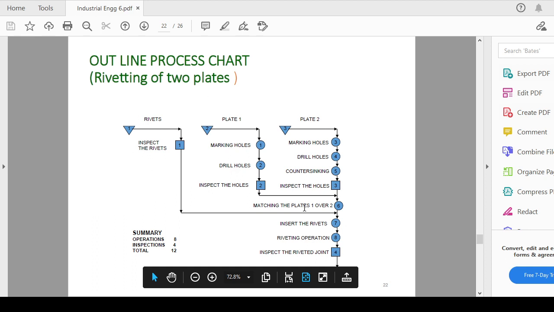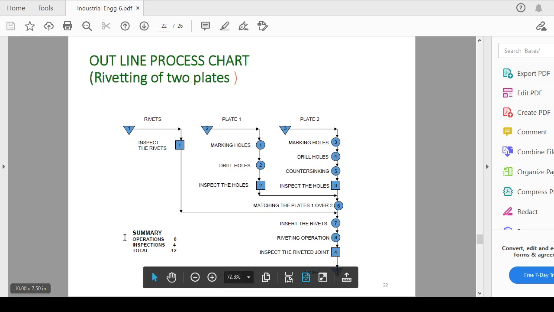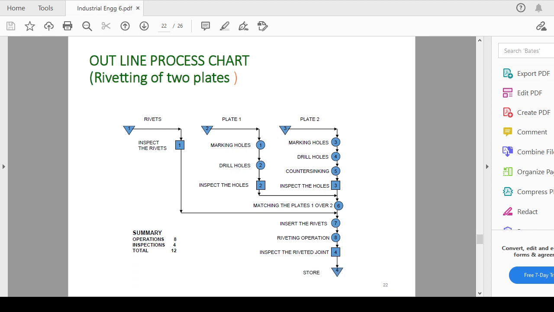So in this way you can prepare the outline process chart of riveting of two plates, in which there are a total of 8 activities for operation and 4 activities for inspection, as you can see, which we have depicted here. So there are a total of 12 activities. The triangle shows the storage, 1, 2 and 3. We have only mentioned the operation and inspection in the outline process chart. So this is what you can get done with the help of the outline process chart.